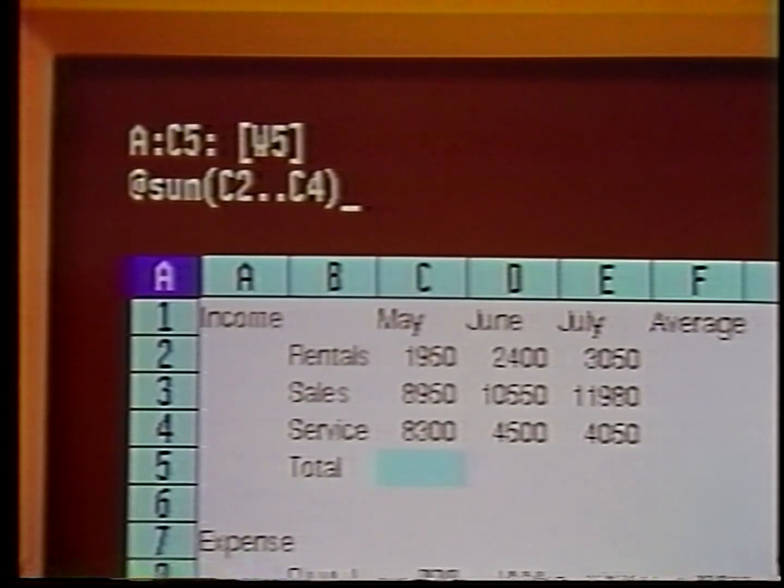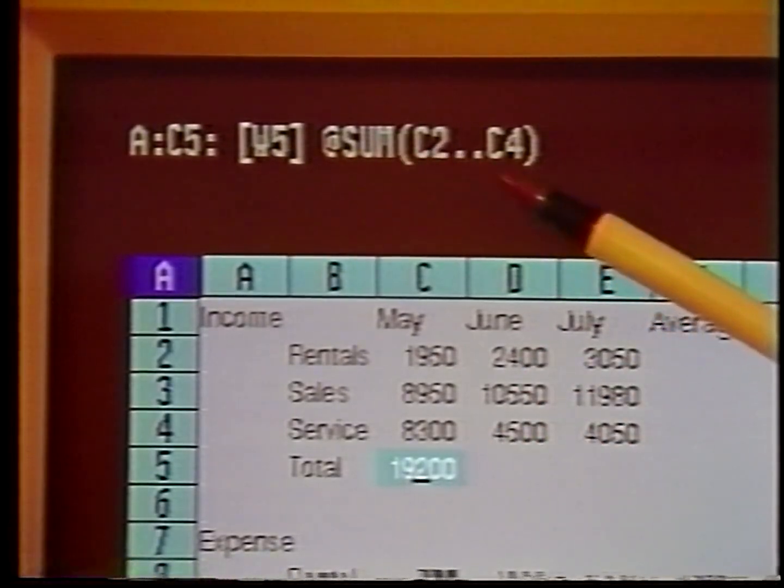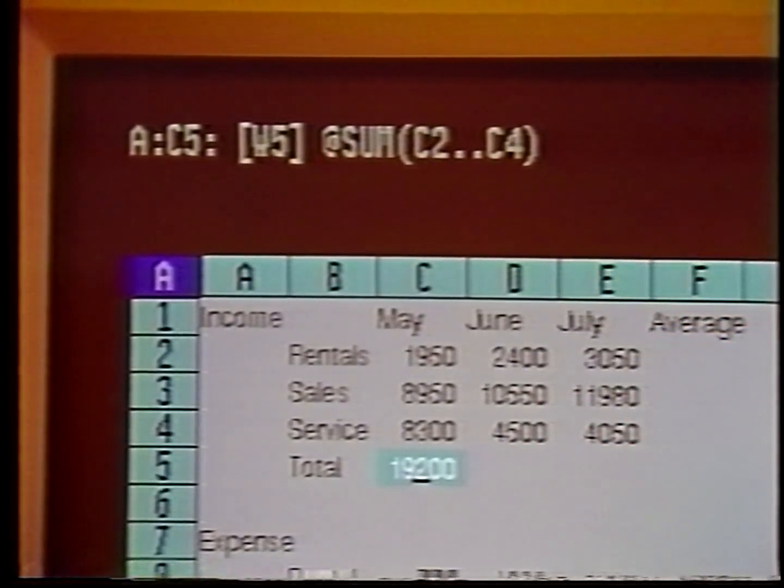Press Enter on the keyboard, and there we see the sum. We see the @sum function appearing up here. And this can be used for any cells anywhere. They don't have to be right next to the cell. You can place an @sum formula anywhere that refers to any cells on the worksheet.